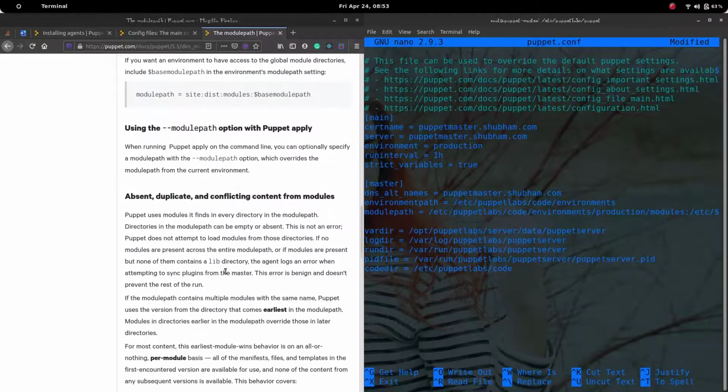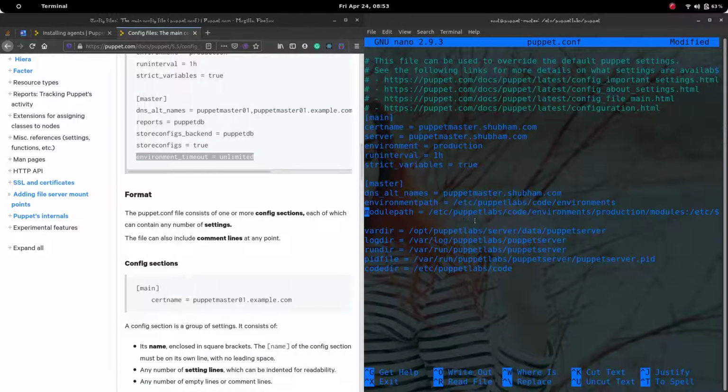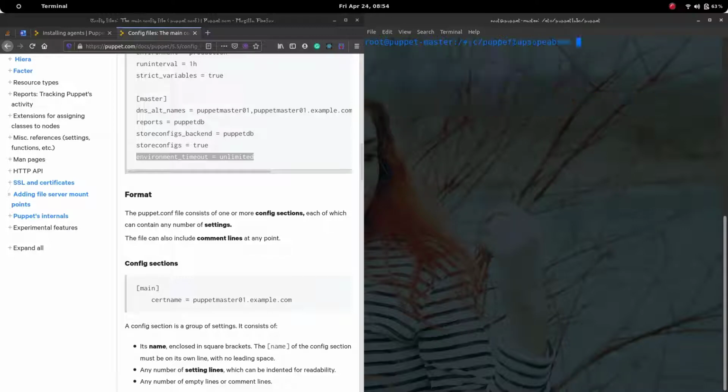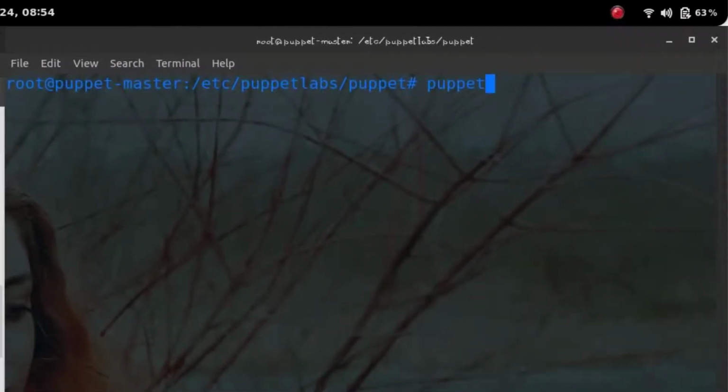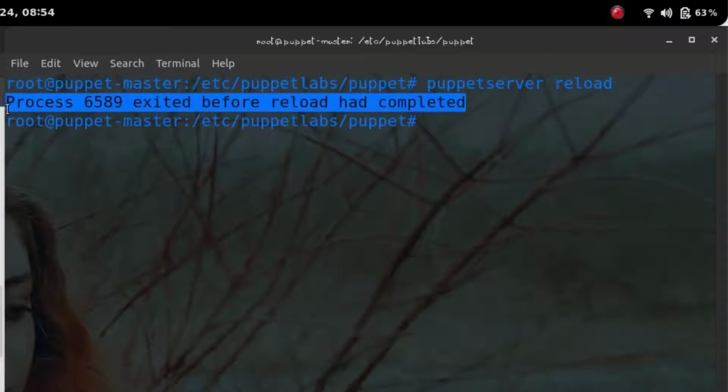Let us change the base module to module path so that I can show you how you can trace an error that occurs while changing the Puppet configuration file. If you add something wrong, you will be able to trace the error. Let's see. When I try to reload, it failed. It exited with an error code. Let's see the logs to find why such an error occurred.